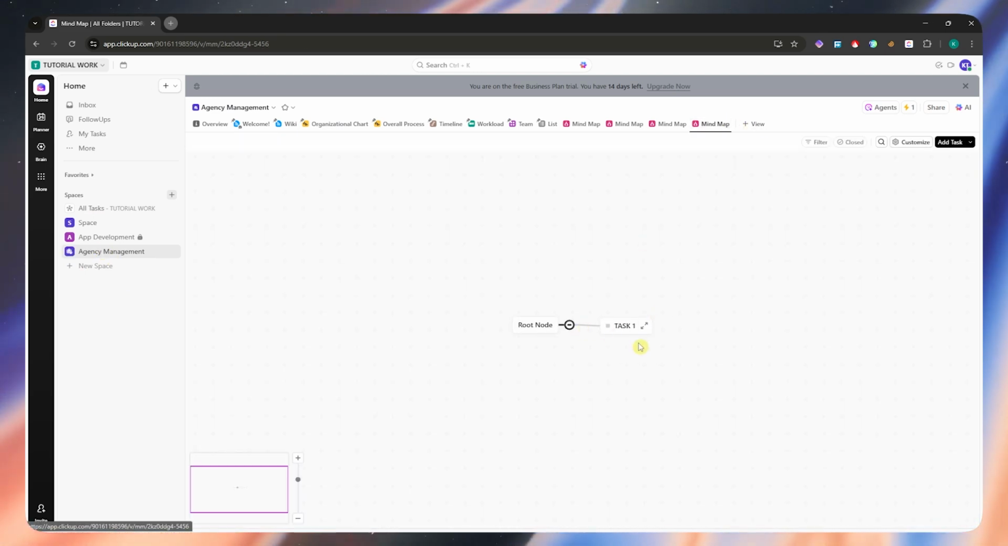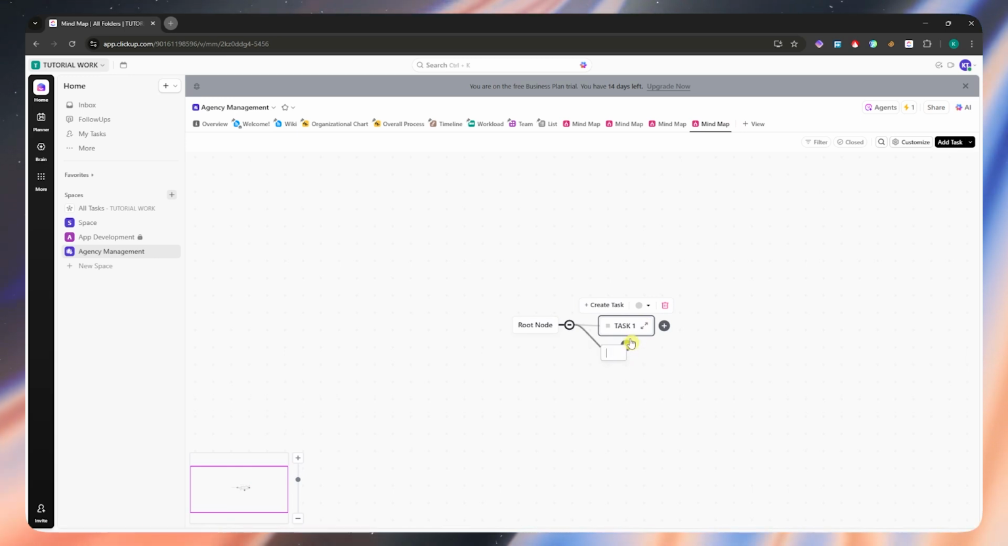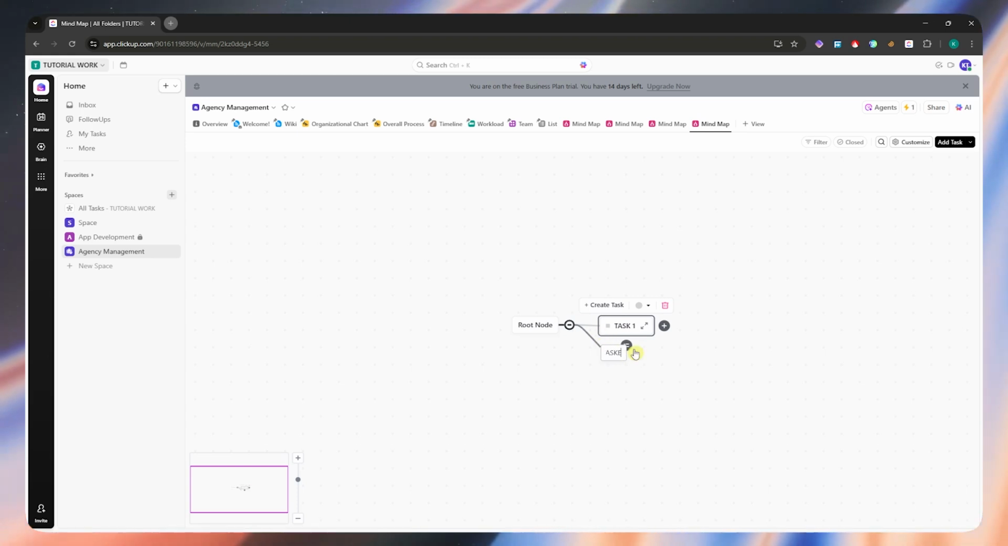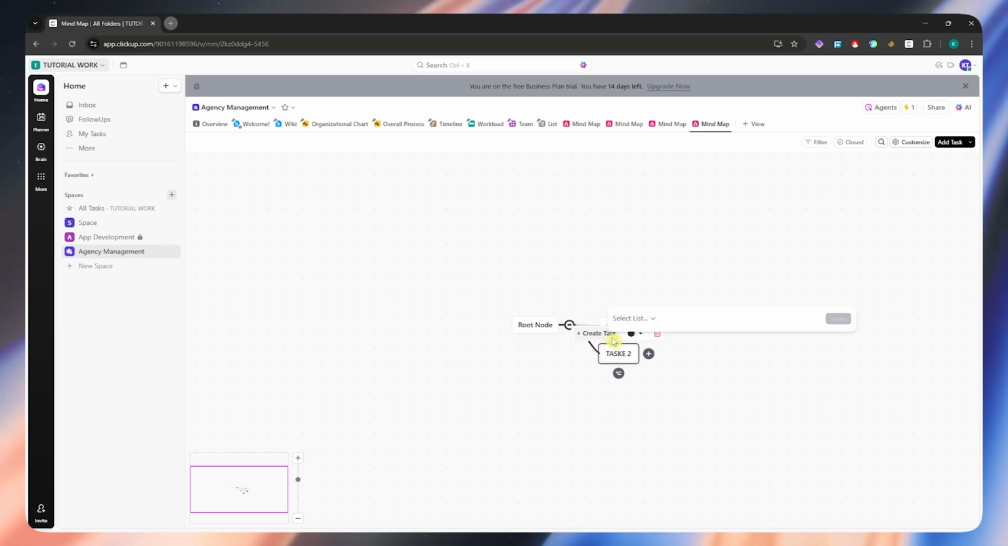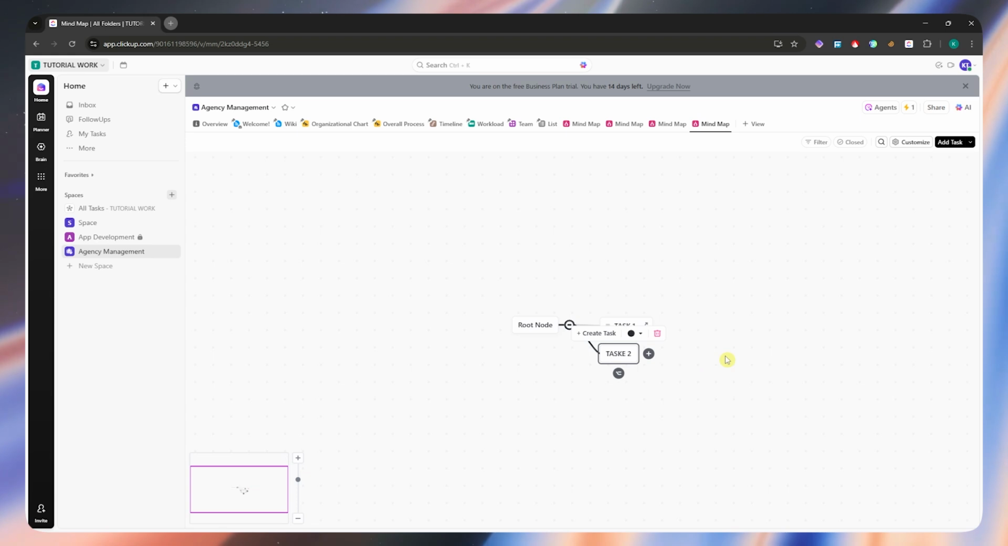And then you could always add more. So I'm just going to select this. And if you click here on this button, you'd be able to add another node that is connected to the node that you selected this button on. Let's say I'm going to go for task 2. And then I now have that again. And the same thing, I could also create a task in there, and then I could create another node into it, and so on.